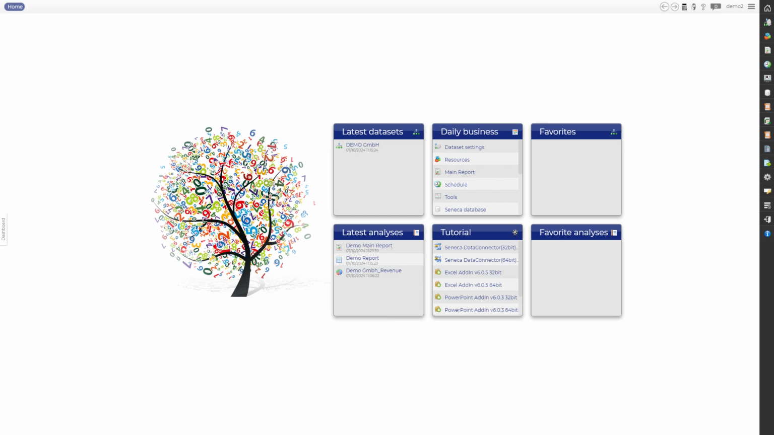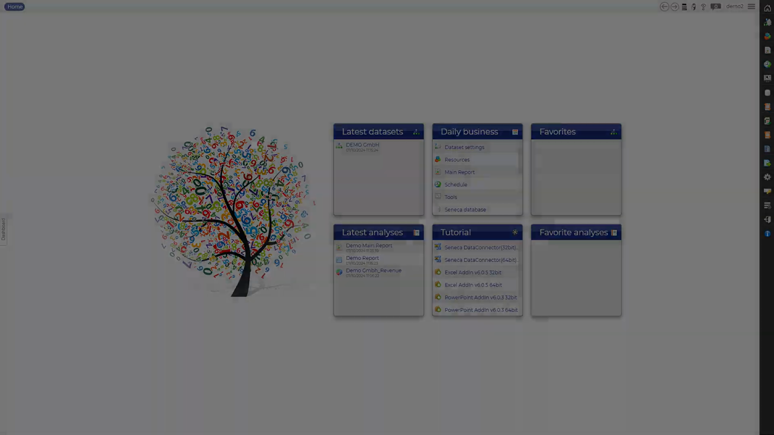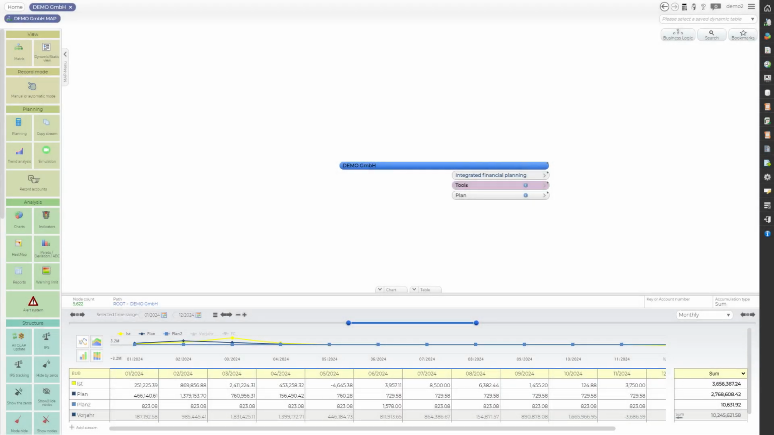In this video, you will learn the necessary skills to navigate a Seneca dataset and understand the underlying logic behind it. The datasets contain tree structures, which are built up by nodes. The implemented structures determine our controlling logic, which we need for our daily work. This structural view gives us a better overview of our controlling system.